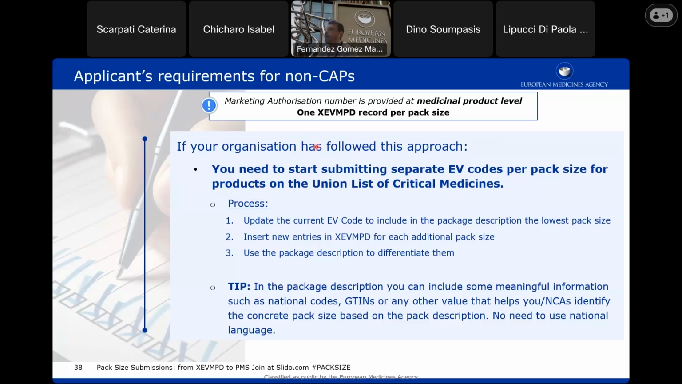As you need to submit separate EV codes per pack size in XEVMPD, the process that you need to follow is the following. You need to update the current EV code to include in the package description the lowest pack size. Then you need to insert new entries in XEVMPD for each additional pack size. And in all of them, you need to use the package description to differentiate among all these EV codes that you are submitting.